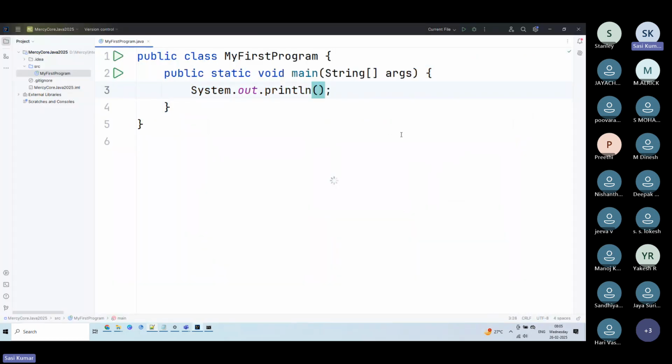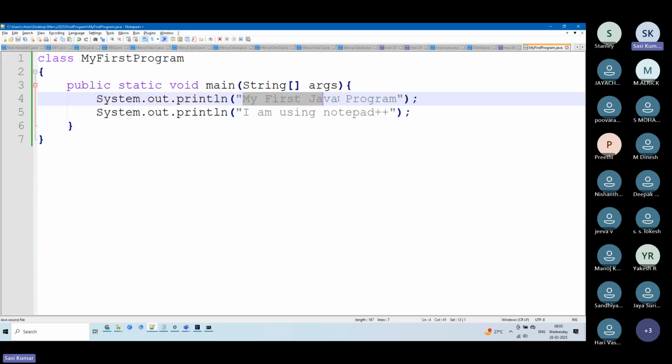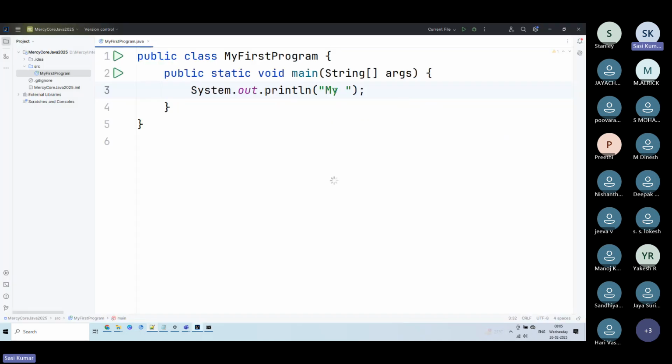So what do I need to do? I'll copy it from here, my first Java program, right? I want to say my first Java program. I'm pasting it inside the println.